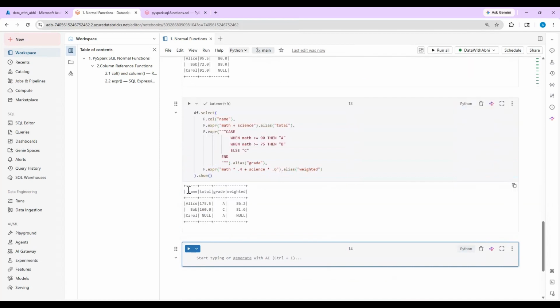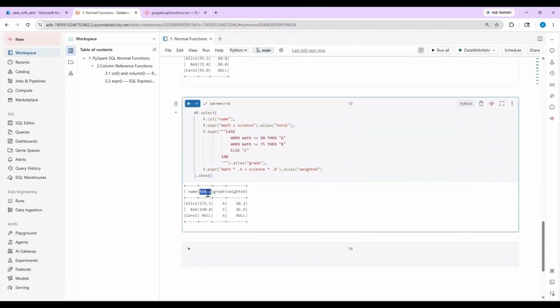There you go. So in the name, we can see Alice. Their total marks in both subjects math and science, and they are graded. So since in the math, Alice got more than 90, then her grade becomes A. And the weighted average, which is calculated based on this formula, which is math goes at 40% and science goes for the 60%. It is calculated to 86.20.